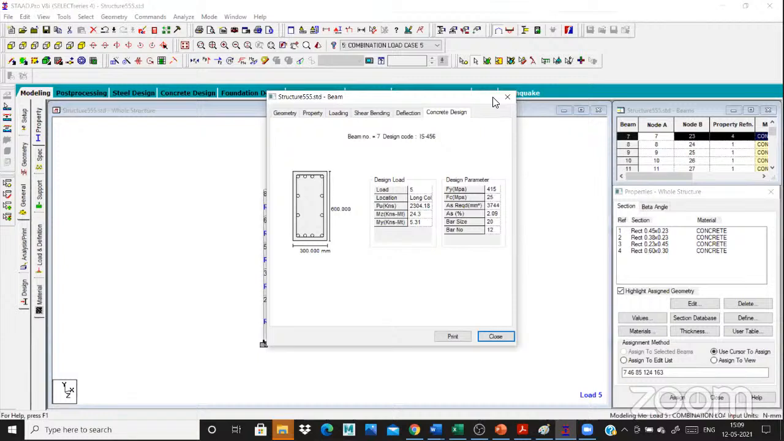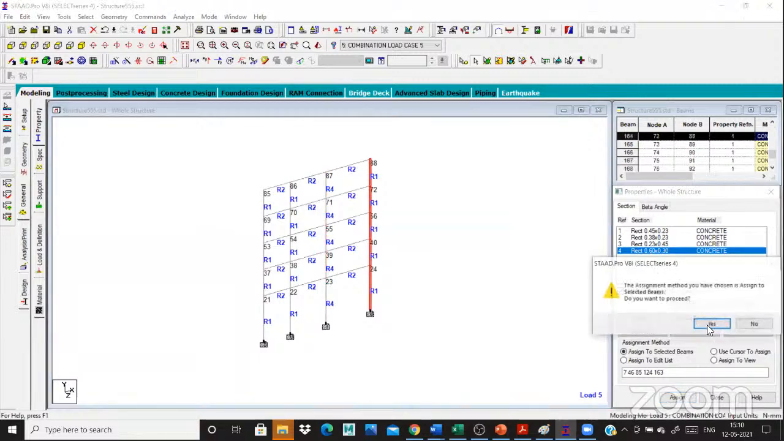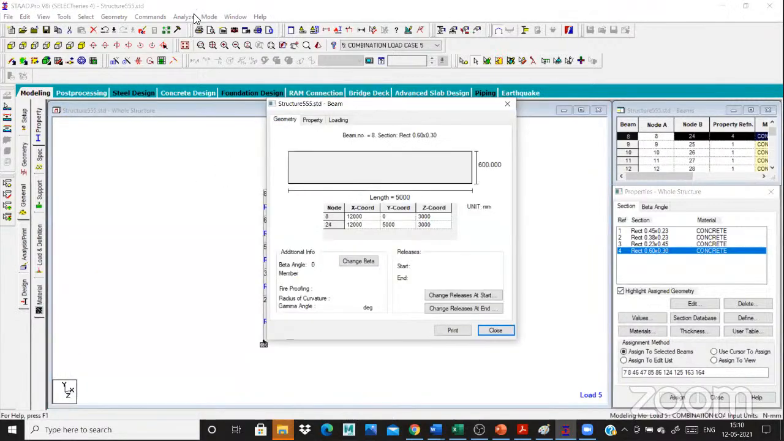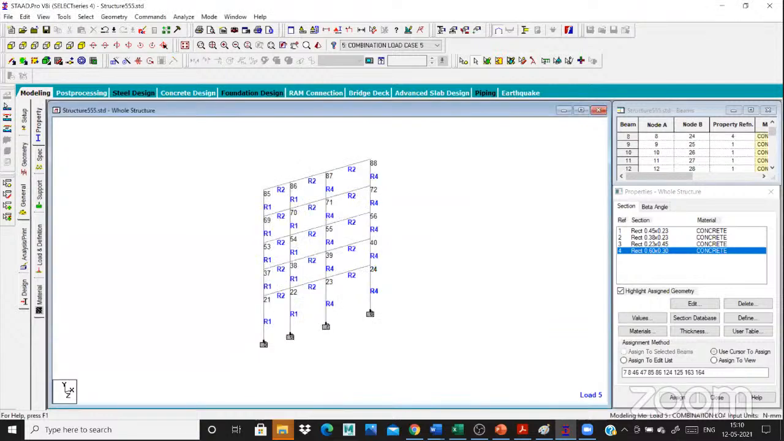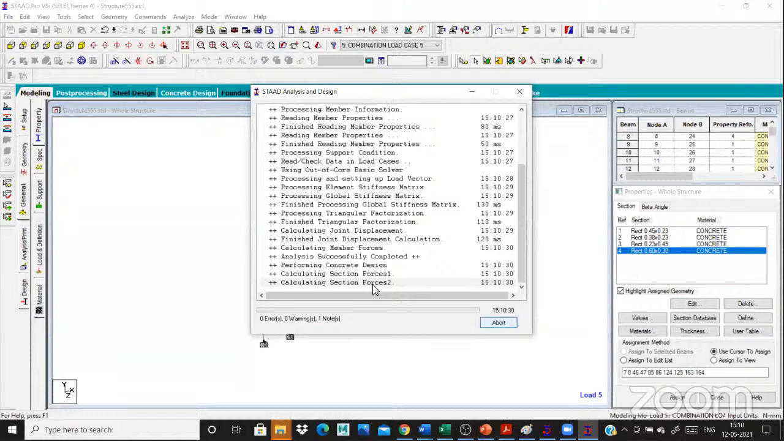Simply change the sizes and it will automatically redesign the structure. All the things are the same. Click this. Then go to assign, yes. Sorry, change it and analyze this one. Once you change the properties in your steps, done. Then click this.